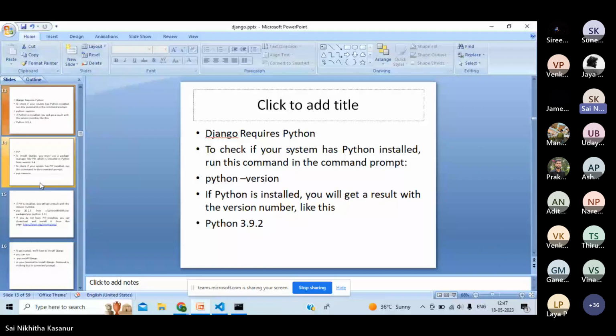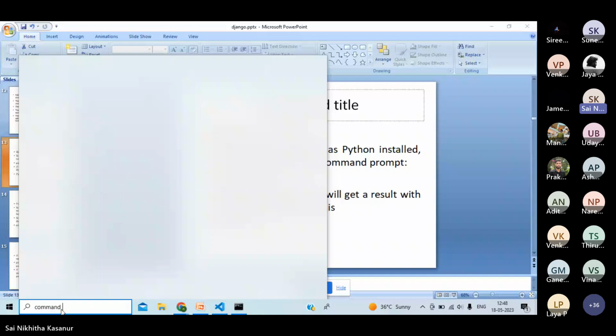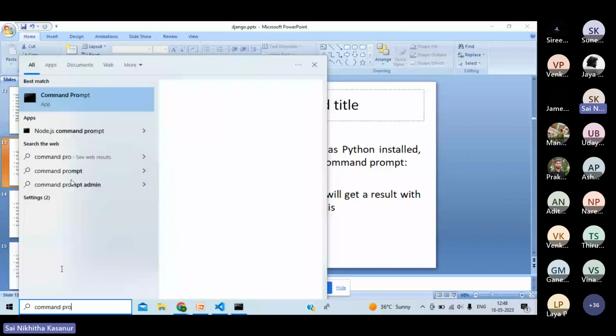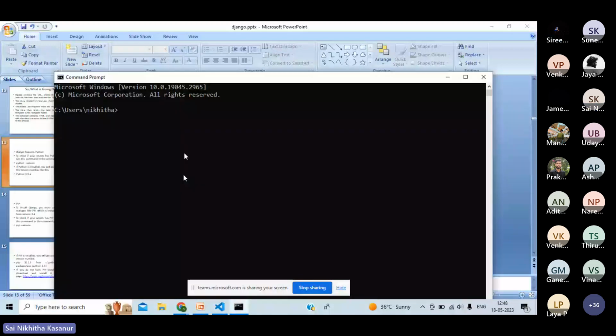As I told you in the earlier sessions, Django requires Python. If you have not installed Python, you can check in the command prompt. Here in the search bar, if you type command prompt, you can open it. I already have my command prompt open. Inside the command prompt, you can check the Python version using this command: python --version.